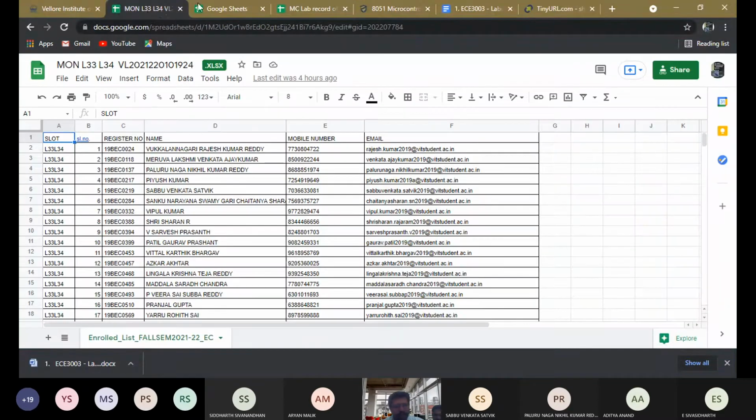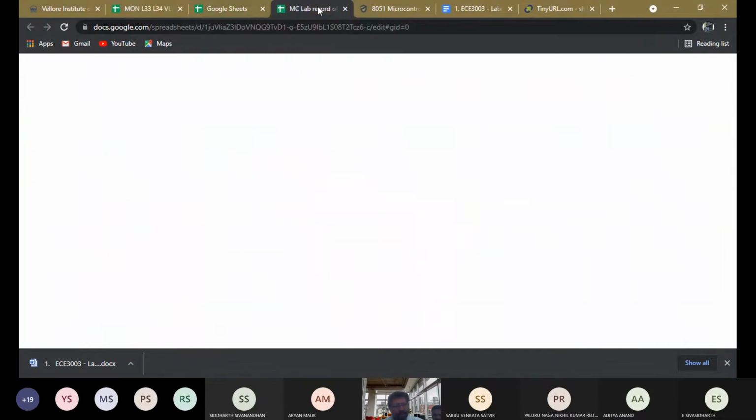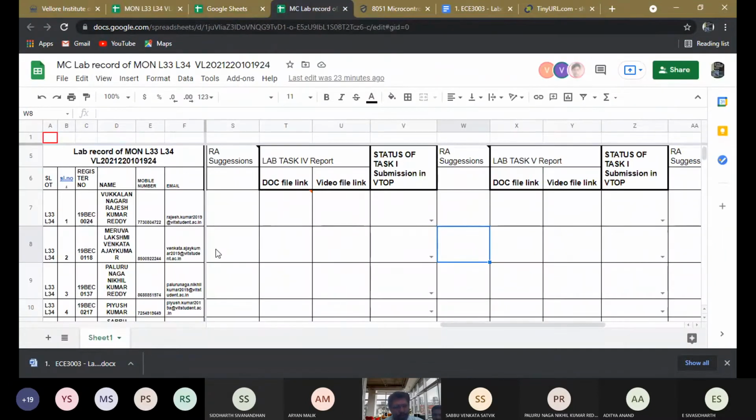in the sheet what I have provided. Okay, copy that in the link. For example, for 19 BEC 024. Rajesh Kumar is there? Yes, sir. I am just copying it, just for a sample. You can delete it, okay, for your case. So I have copied it. You can see how it will be. So everyone do this now for the task 1.